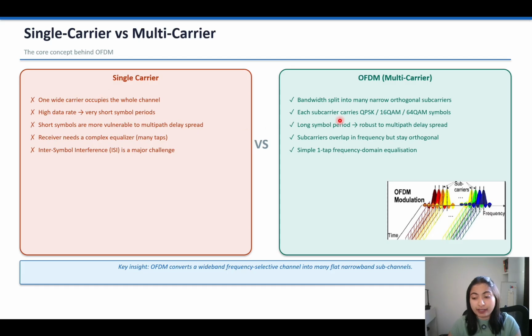Now, here is what OFDM does. Instead of a wide carrier, it splits the bandwidth into hundreds or even thousands of narrow subcarriers, as you can see in this figure. In LTE, the subcarrier spacing is fixed at 15 kilohertz. So if the channel bandwidth is 10 megahertz, it has around 600 subcarriers. Each carrier carries symbols that are now much longer in time because the subcarrier spacing is narrow. This means that longer symbols are much more helpful to tolerate multipath delay spread.